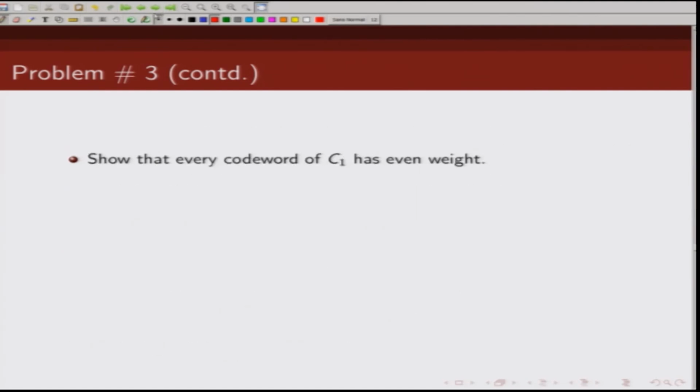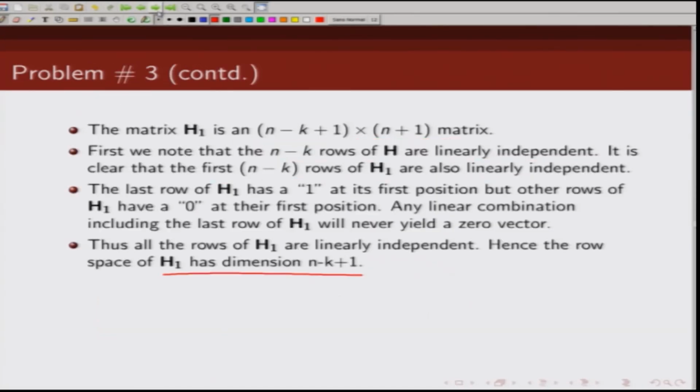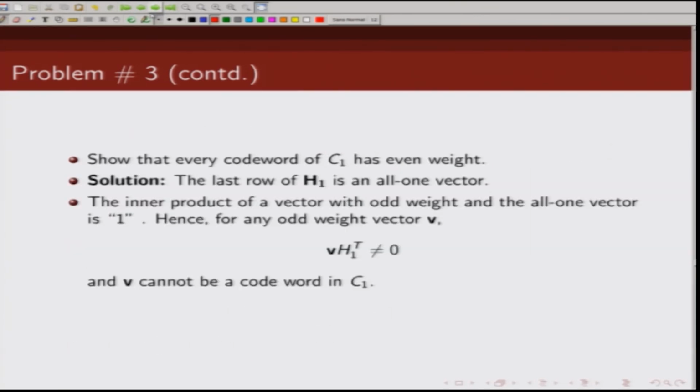Next, we are going to show that every code word of C1 has even weight. So, how do we prove this? Please note that the last row of this parity check matrix H1 contains the all 1 vector. If you go back, recall that the last row of this parity check matrix has all 1s, and if V is a valid code word, what property does it satisfy? If V is a valid code word, then V H transpose should be 0.